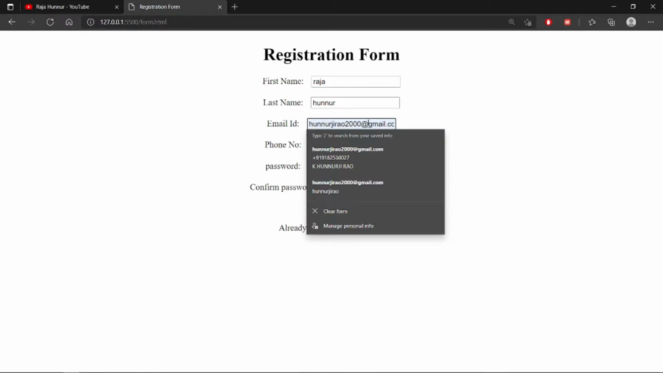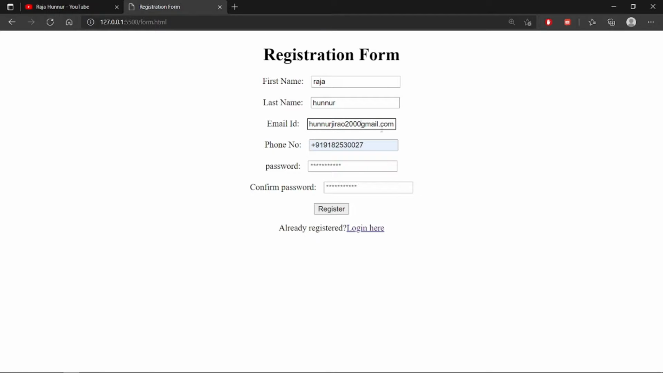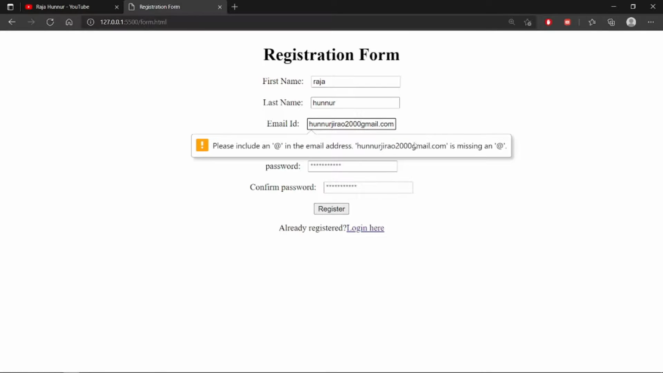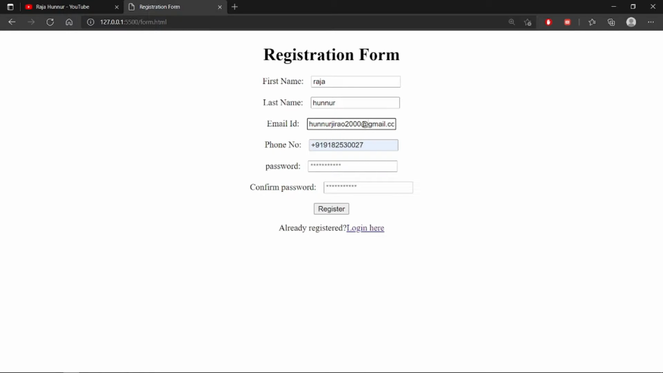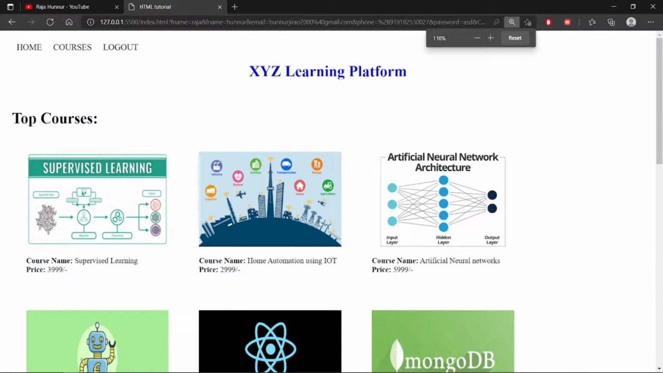Now what if you don't include the @ in the email address? Then if you click register, it will show a warning like "please include an @ in the email address." So make sure the email address has the @ in it. Then we'll enter the phone number and the password here. And if you click register, then this is the home page and how it looks.